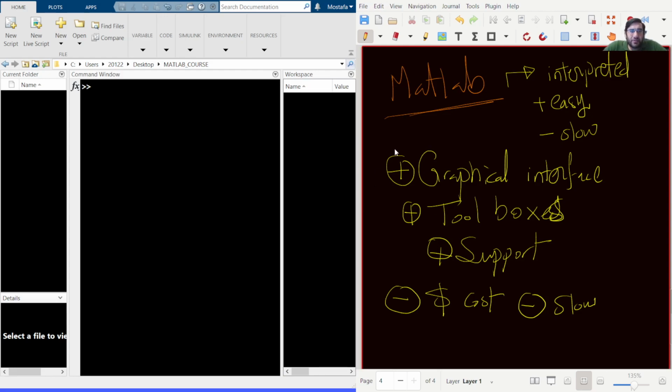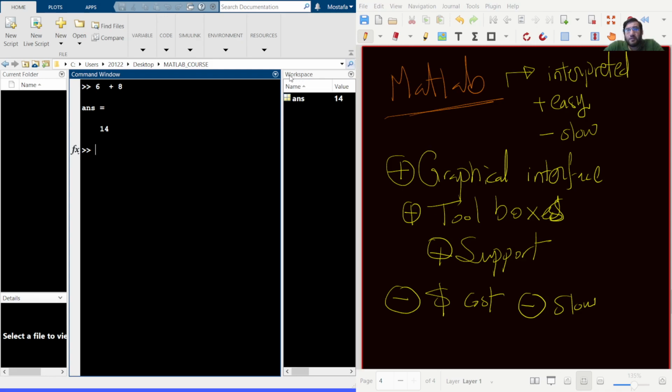So what do you see here in the MATLAB window? Let's have a quick tour of the MATLAB window. You find the command window where you can do simple calculations and give simple commands. For example, I can use MATLAB as a calculator here. I can say, for example, 6 plus 8, and then I hit enter, and MATLAB gives me the answer. You might notice that automatically there is a window here called the workspace, and there is a variable called ans, and ans equals 14 appeared inside the workspace.